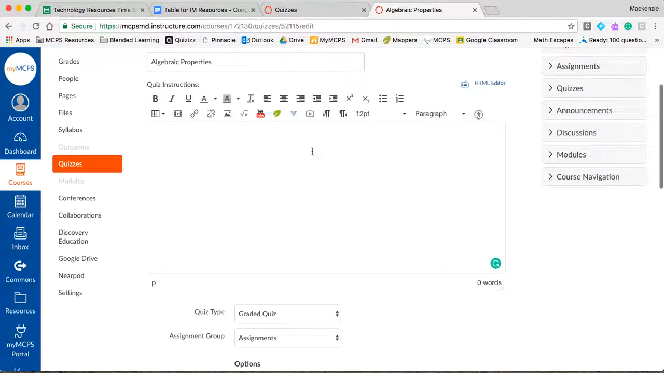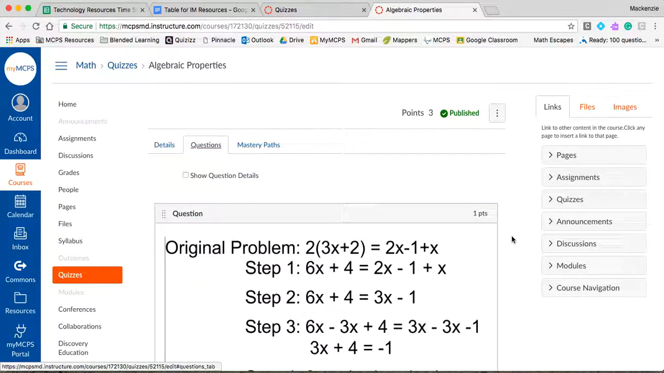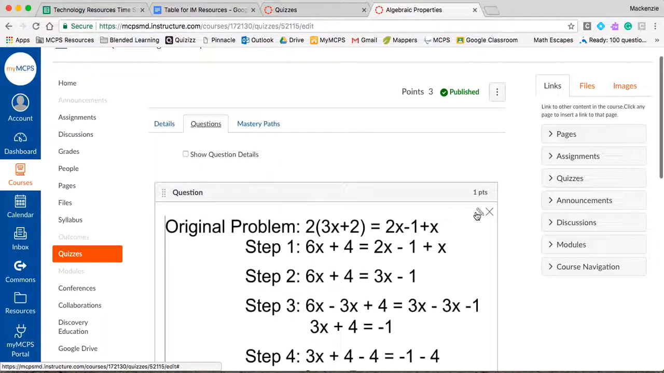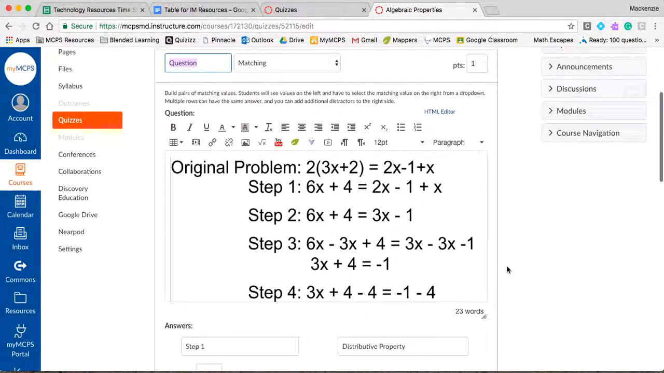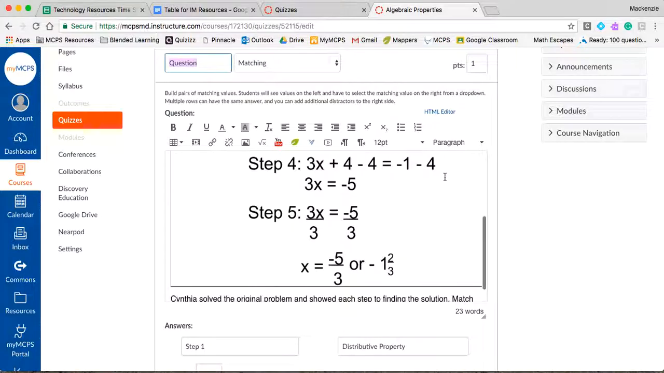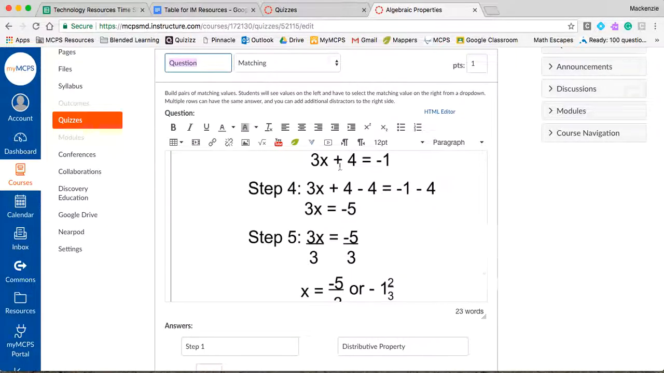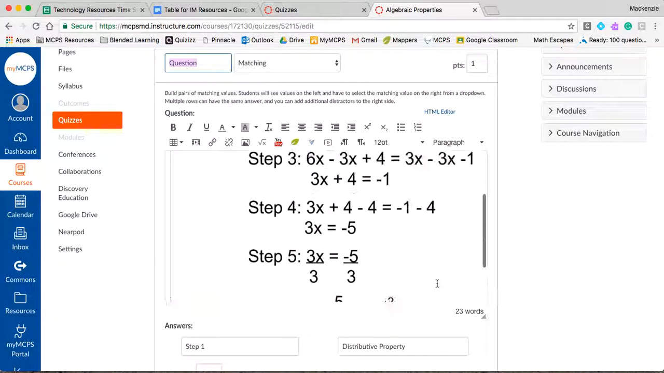So once you have all of that, you can go ahead and save it or just go to questions and automatically start entering questions here. So for this question, what I did was I made this a matching question. So I created this image by actually typing this in an ActiveInspire flip chart and then screenshotted it and then embedded the image by using this feature right here. And then I typed the question actually below it.